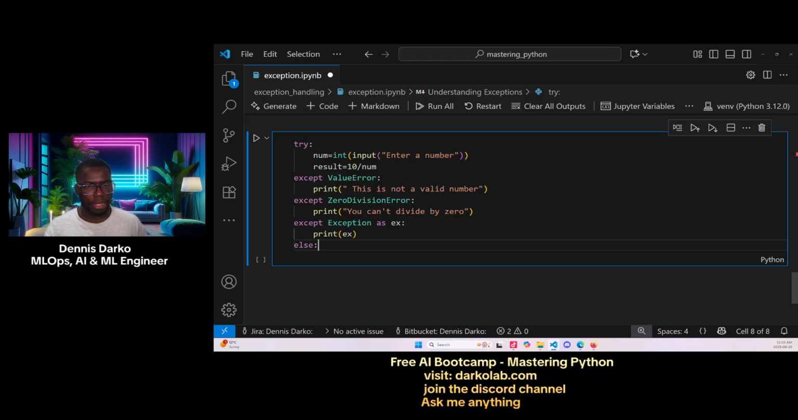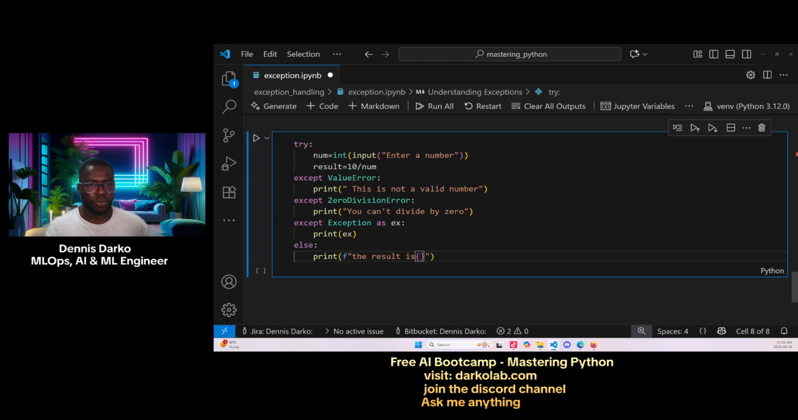Then let's complete it. I will say else, what do I print? I'll print, so I'll bring my f-string inside. I'll say the result is, then I'll bring this one, result. So I can get a result. Then that's it. So now let's run the program again.